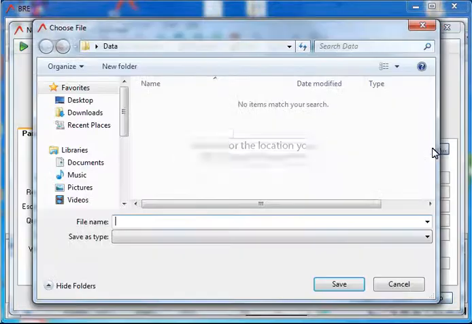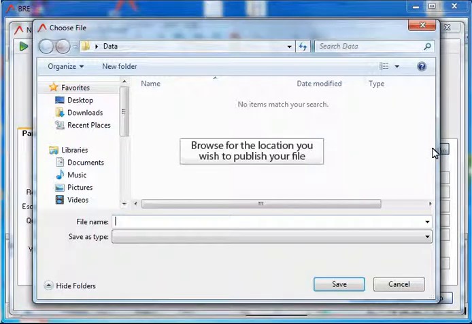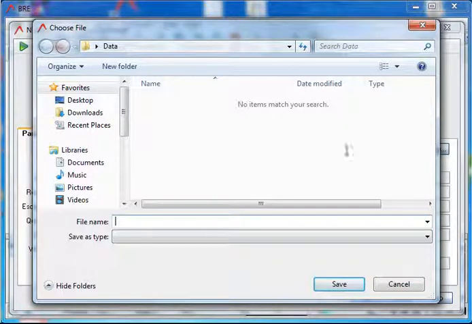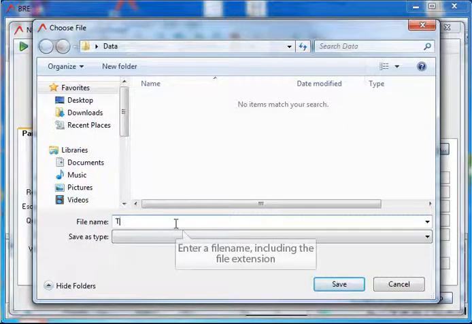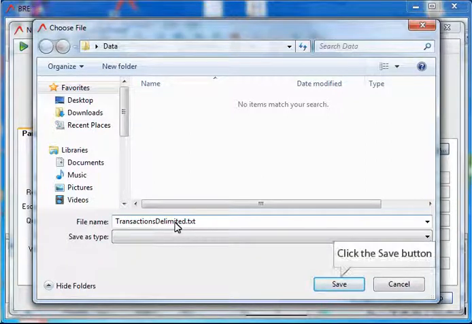I will click Choose and browse for the location I wish to publish the file. I need to enter a name for the file, including the file extension. And then I will click Save.